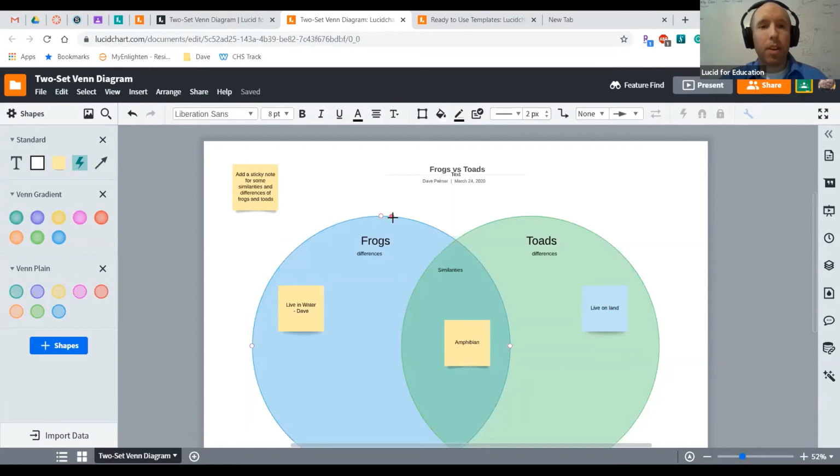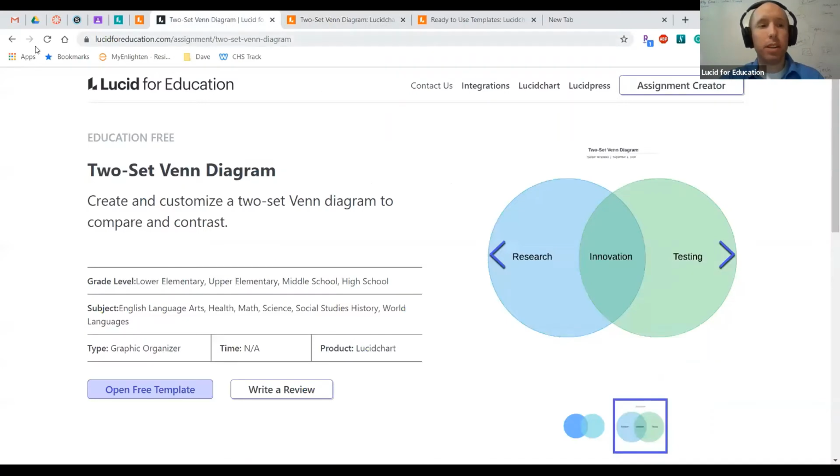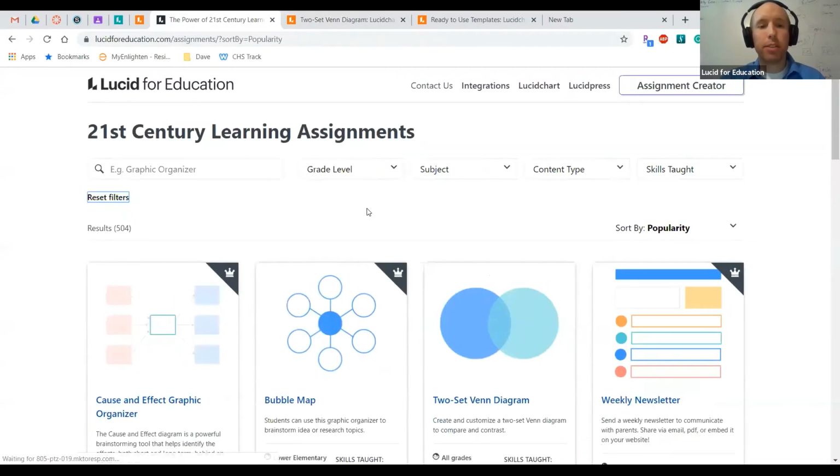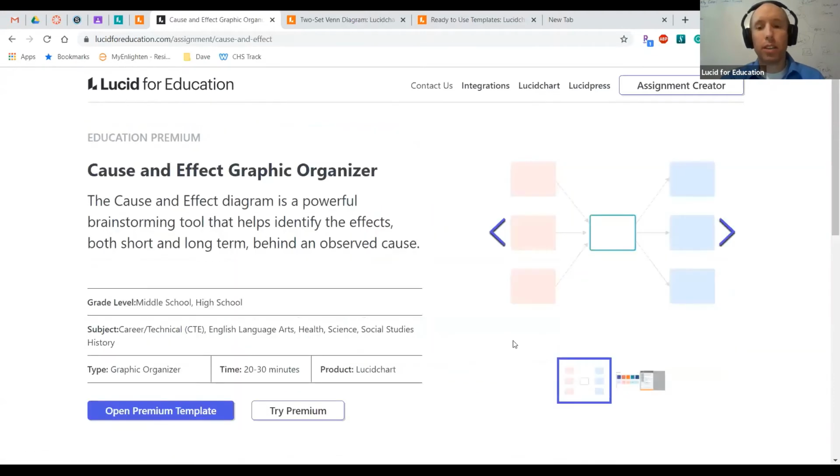Fantastic. All right, so let's go ahead and look at another template option that we could use. So again, I'm going to come back to my assignment creator, and I can click on back to documents, which will take me to that original link. I still have that tab open, and so we'll just go ahead and go back out. I'm going to reset my filters here. In this case, I have one already here at the top that I want to use, this cause and effect graphic organizer. So we'll go ahead and click on this one.